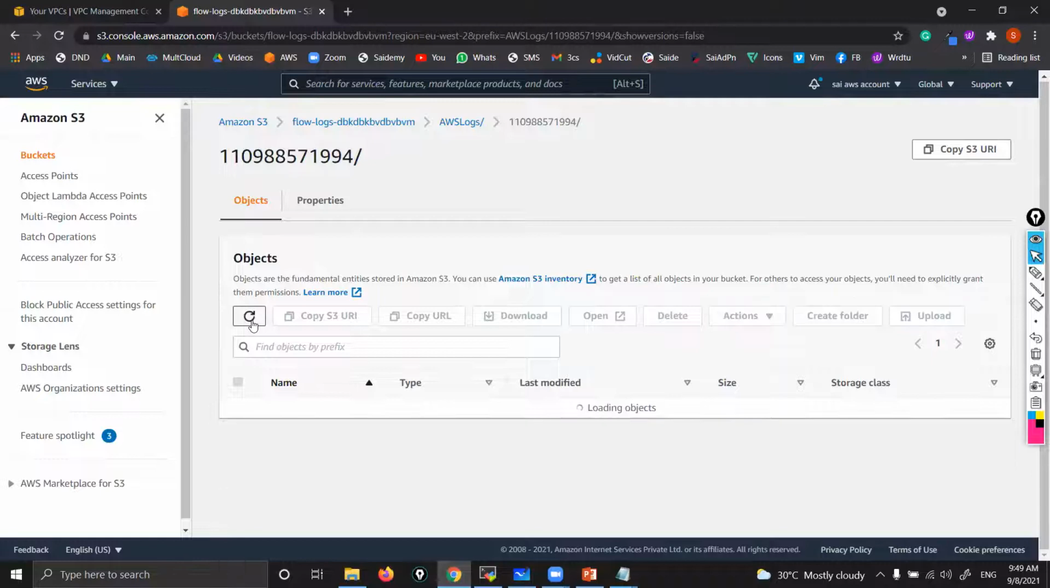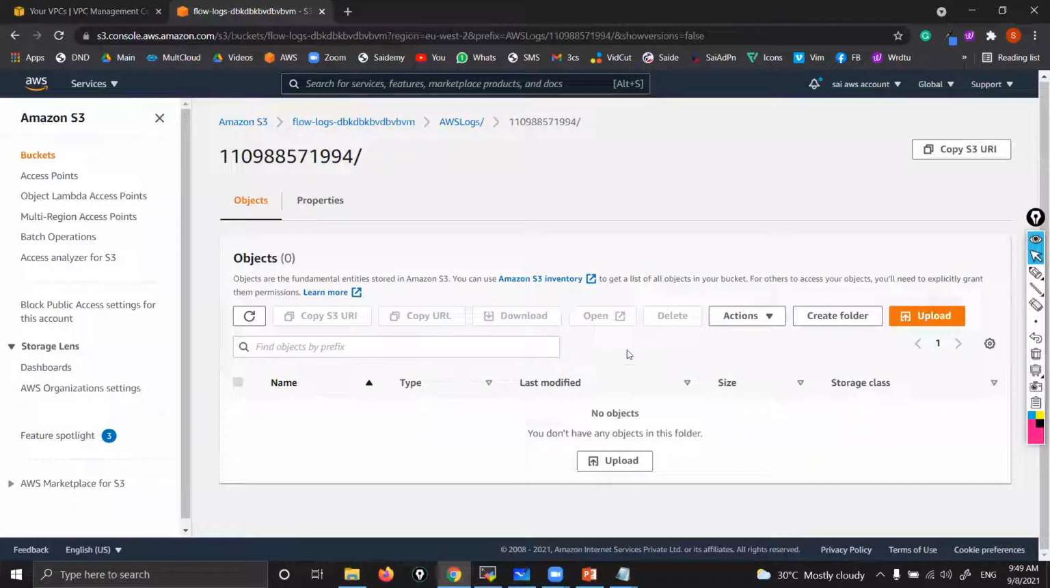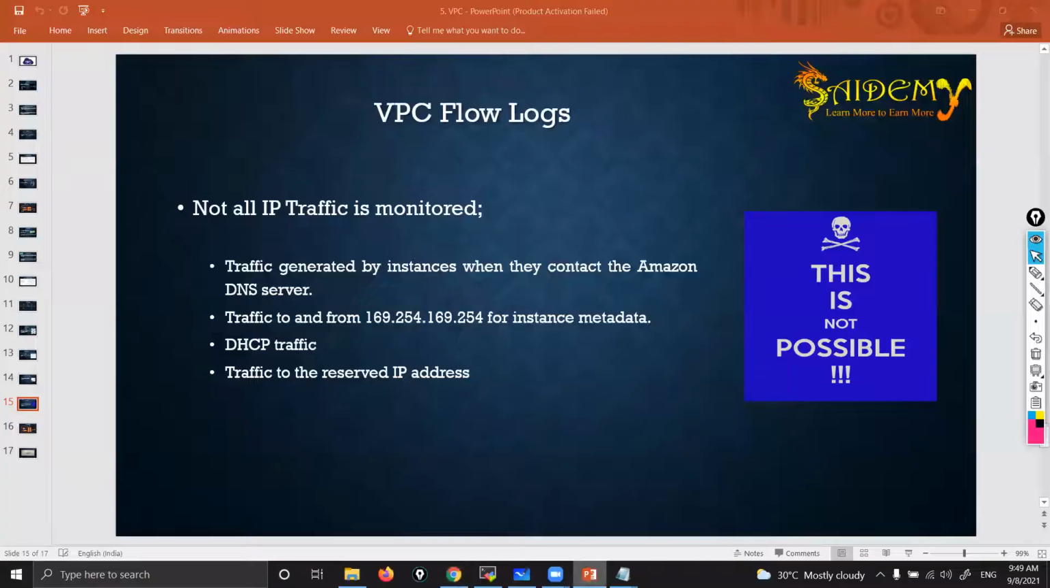Let me verify. Do I have any logs? No, logs not captured yet. Okay, so that's it, guys. That is all about VPC. Don't think that VPC is over. No. In our next service, whatever service we discuss, in every service we are going to include VPC. In our project, VPC is going to play a major role. So that's it for today. Tomorrow we'll start a new service. There also VPC is included again. That we'll see tomorrow.